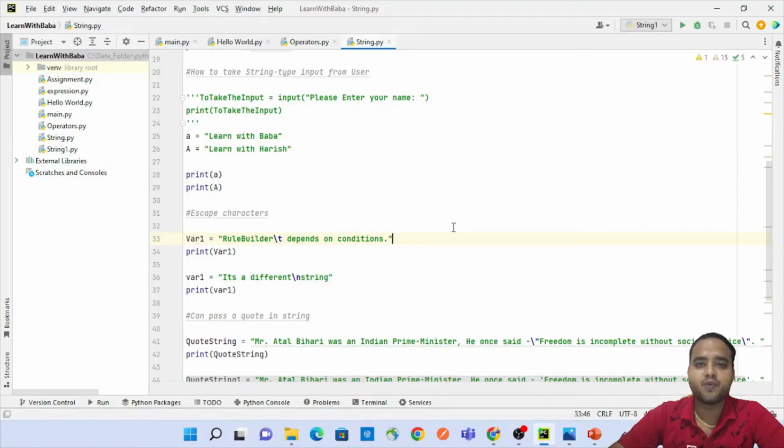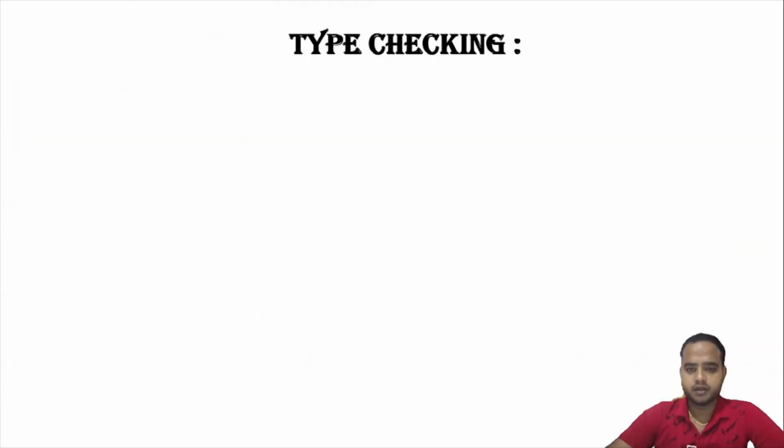Now the question is, what is a dynamic type language? In programming, there are two types of language, static and dynamic. And on what basis do we classify them? We classify them on the basis of type checking. So I created one PPT. Let me explain. So here we are.